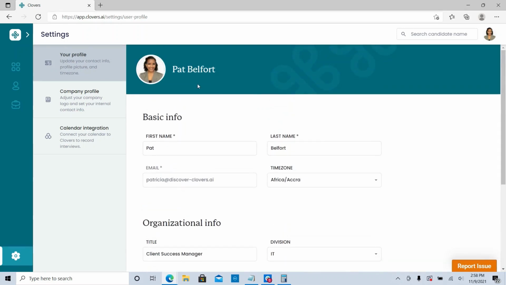Notice that the name has been changed, as has the time zone and the organizational information. You have now learned how to access and make changes to the user profile page.